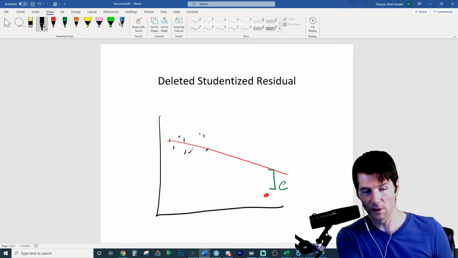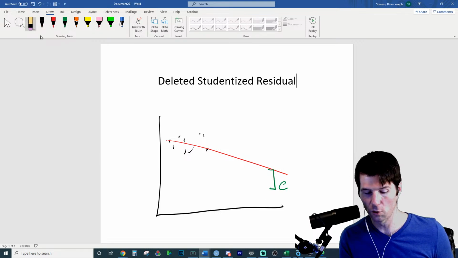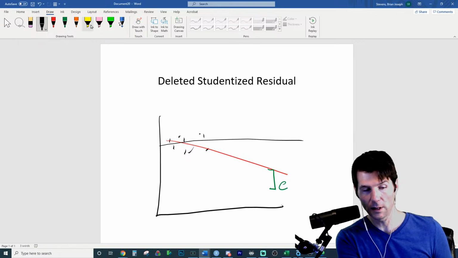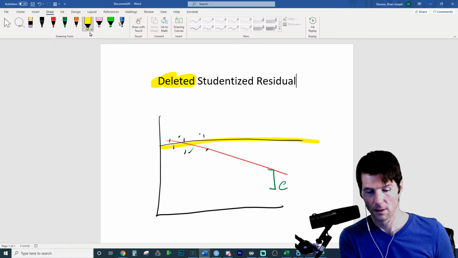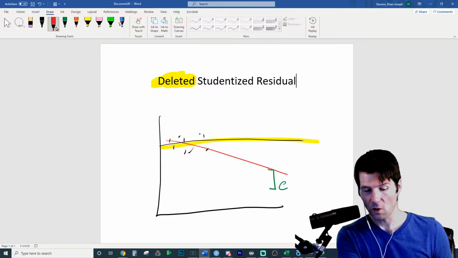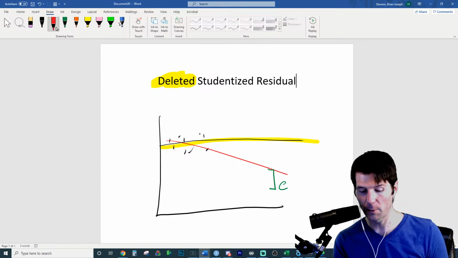But if we delete that point, then our line would look like this. And this is the deleted portion of it right here. This is what it means to delete it. So when we delete it, we're just removing its influence and calculating a line without it.